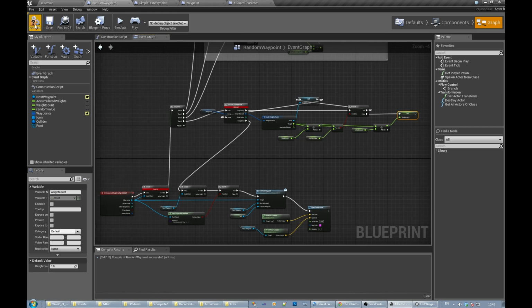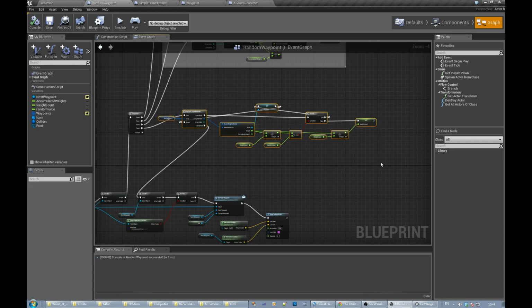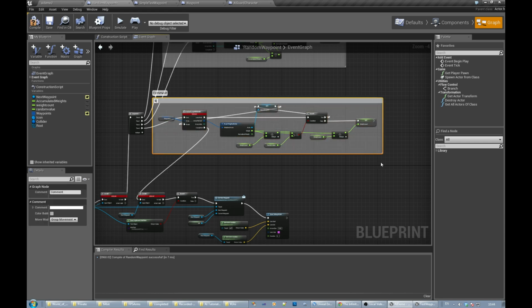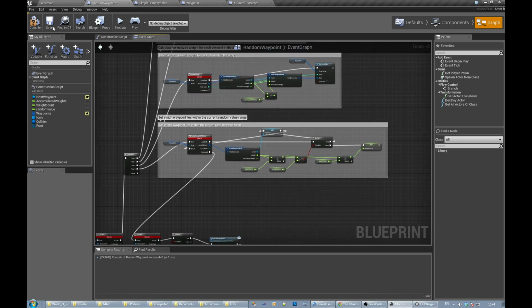So let's just make sure I've saved that so we don't get another crash. And so let's just add a comment block there. Set which waypoint lies within the current random value range. It really gets those errors when I move things, but whatever.